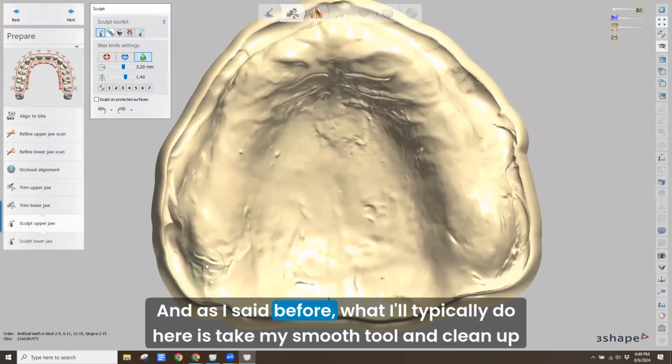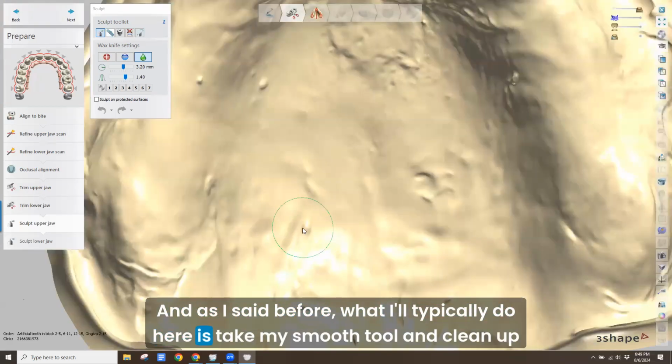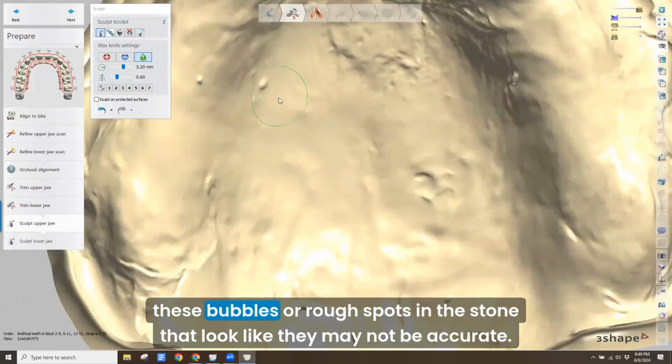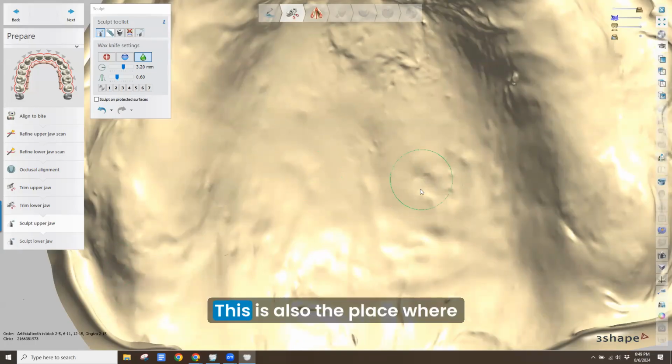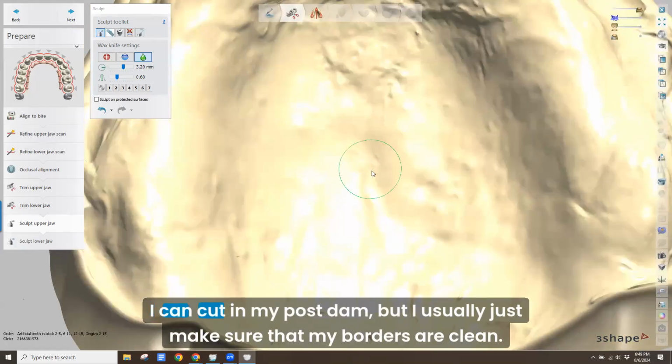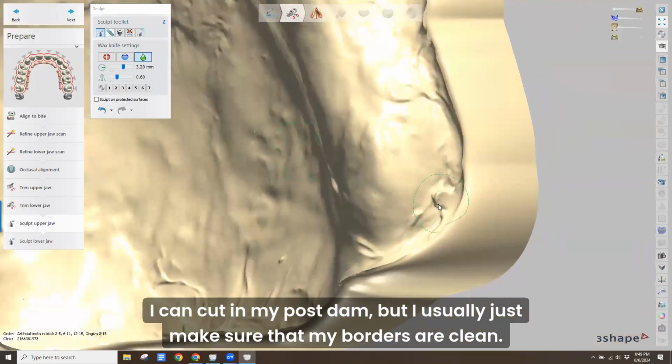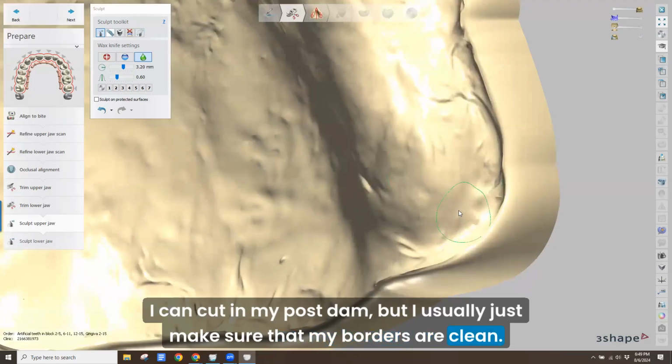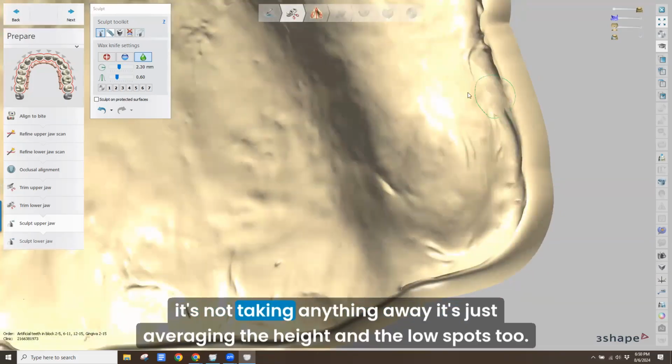And as I said before, what I'll typically do here is take my smooth tool and clean up these bubbles or rough spots in the stone that look like they may not be accurate. This is also the place where I can cut in my post dam, but I usually just make sure that my borders are clean. Remember, it's a smooth tool. It's not taking anything away.